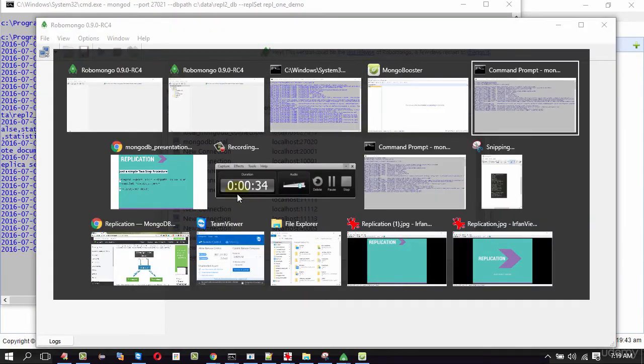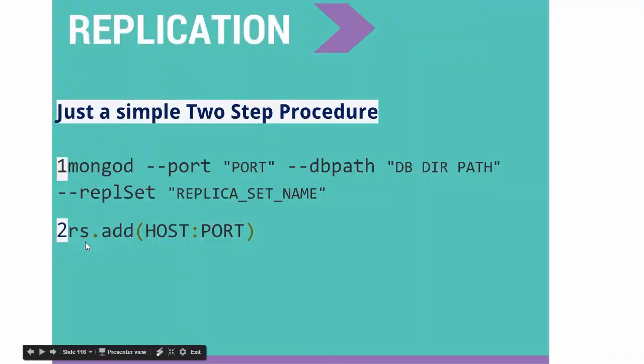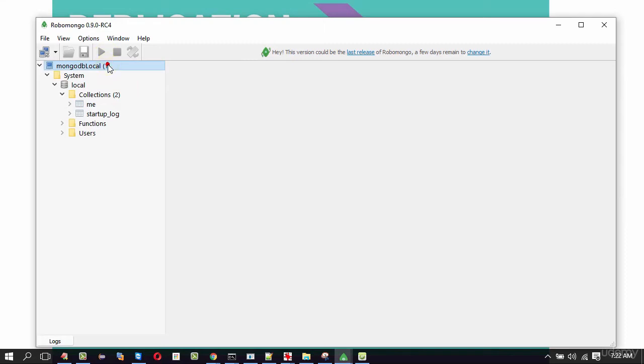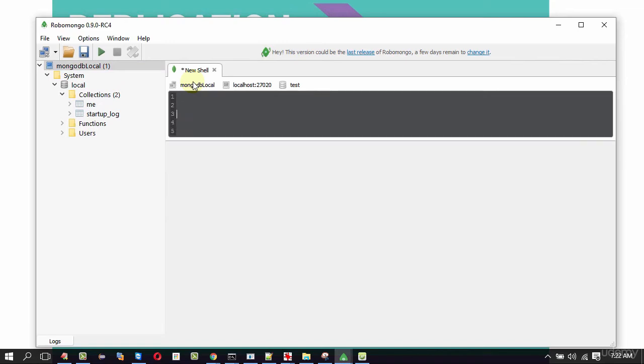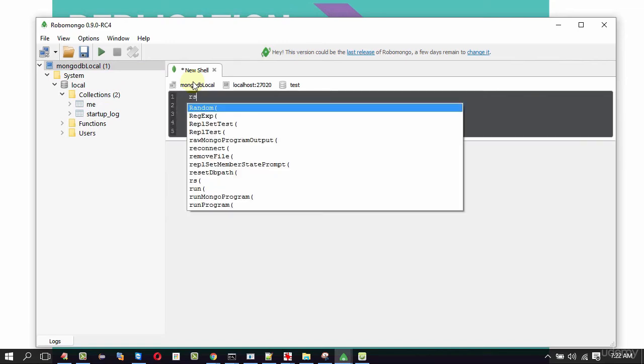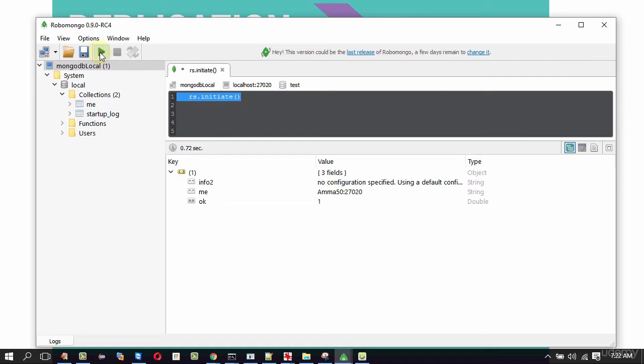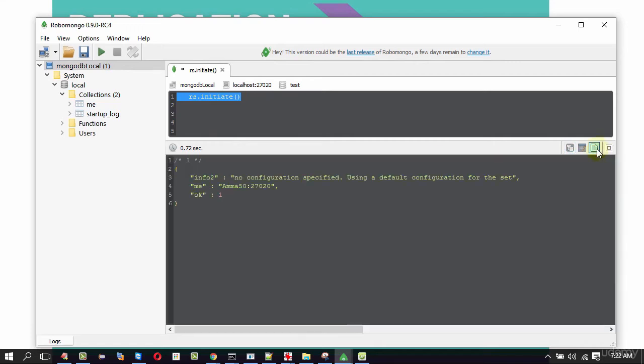Prior to that, let me do the second step also, that is to add the secondary to the primary. rs.add with the host and the port. So we are connected to the primary. Open the shell. Let me do an rs.initiate first. So there is no configuration specified, so it is going to use the default one. You can see it in the JSON view.